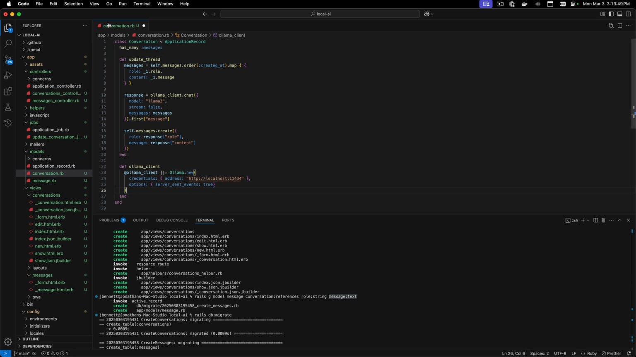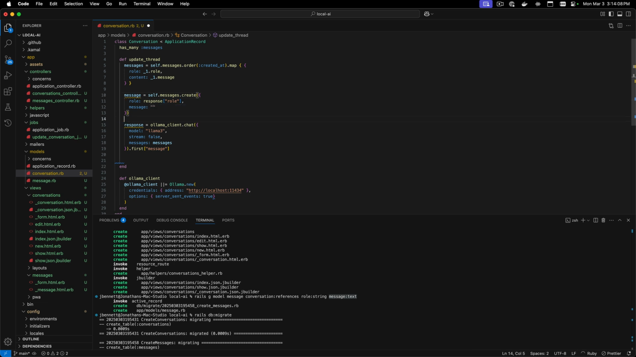And in here, I'm going to break this up a little bit. I'm going to grab this create, and push it up here. I'm going to say message equals messages.create, and the message is blank. In here, I don't need this response anymore. I'm going to change this to be true. So that's going to stream in the responses.